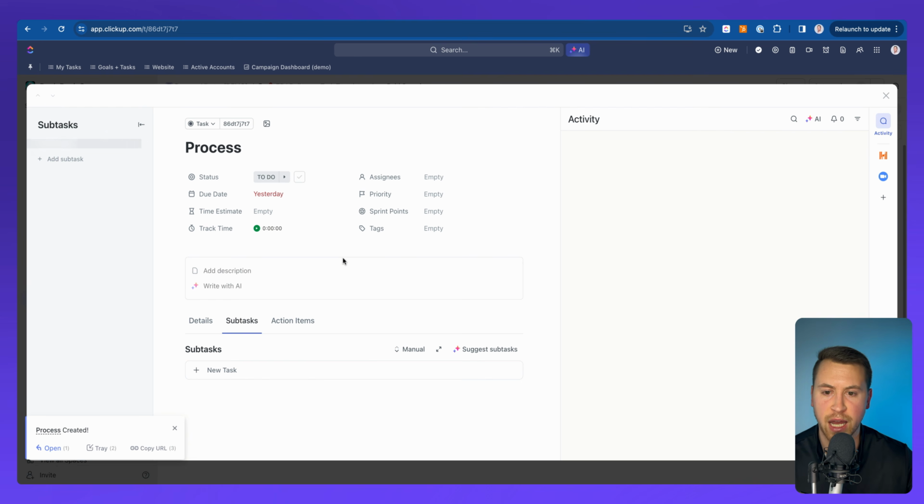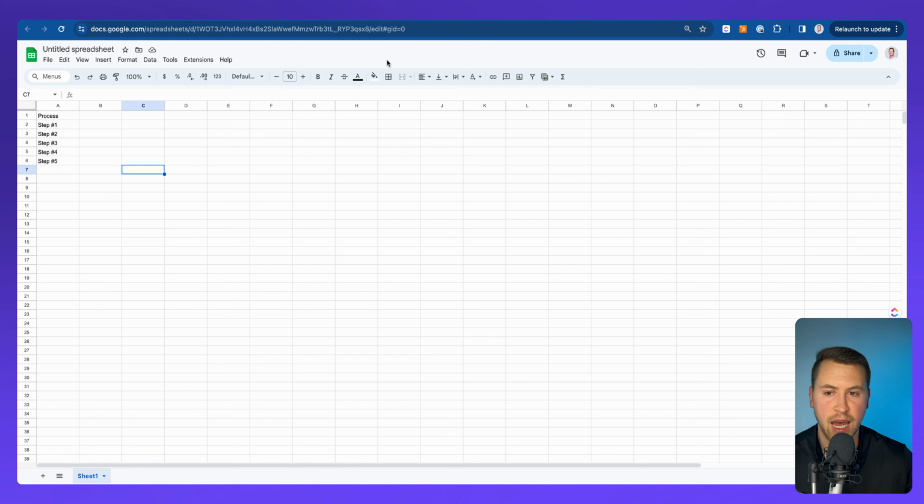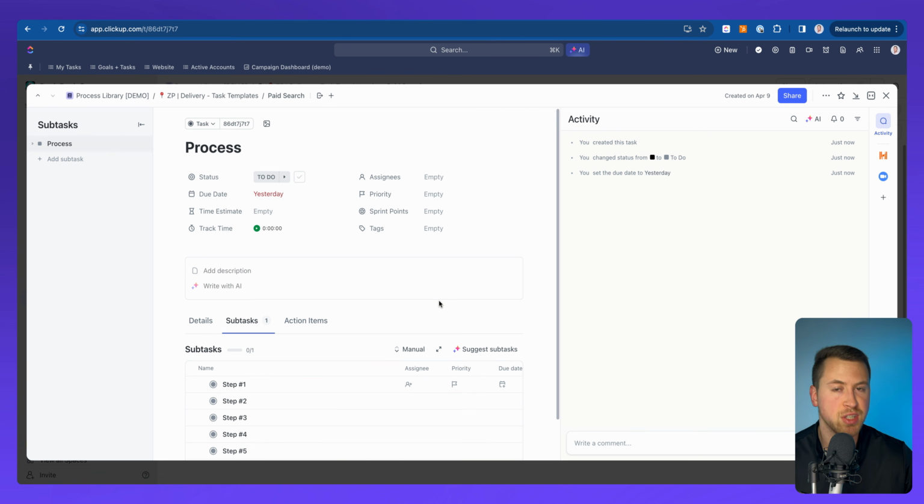So let's say I wanted to add a bunch of different tasks underneath this process. Let's say this was my deliverable. What I'd be able to do is, if I had this in a spreadsheet, here's just a quick example of step 1 through 5, I can copy that just like this, and then I can go back here and go to add a new task, paste all these in here. And so this is going to recognize the multiple lines, and I can go ahead and create 5 tasks. So that's a very easy way to get tasks into ClickUp like that.